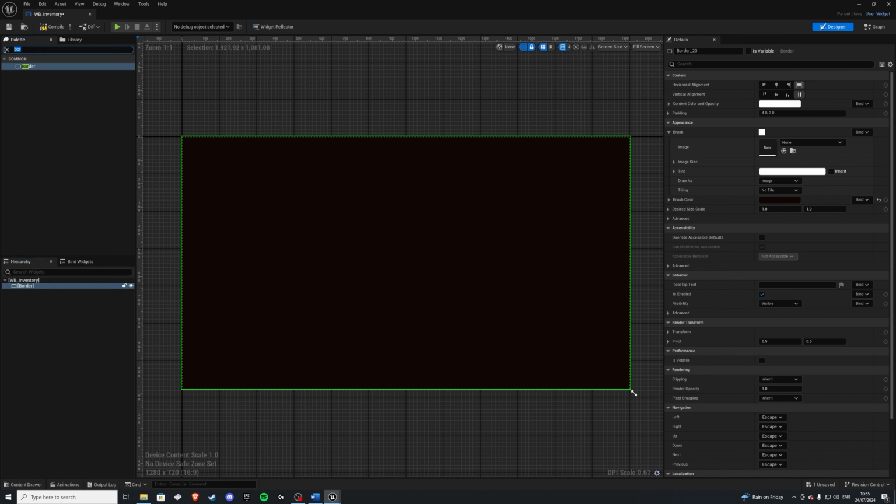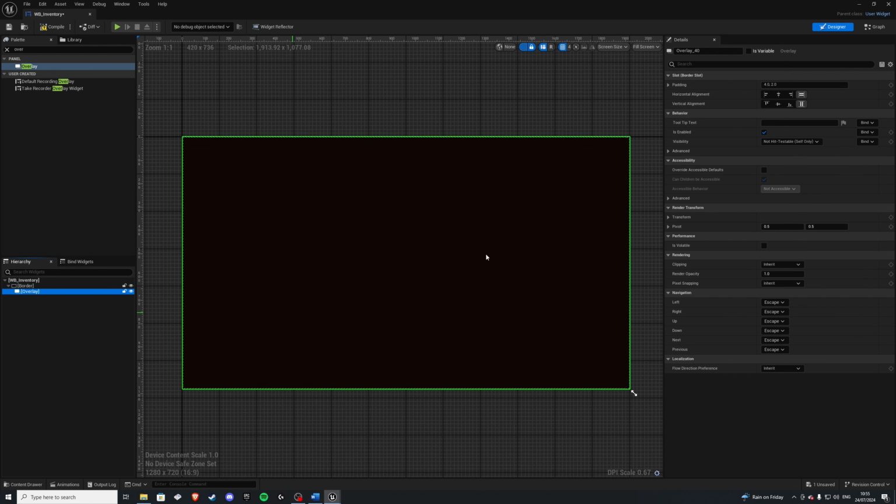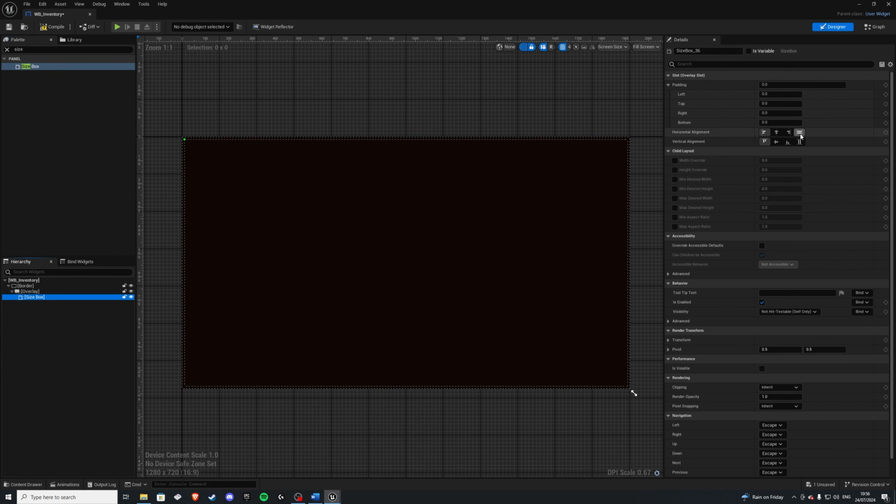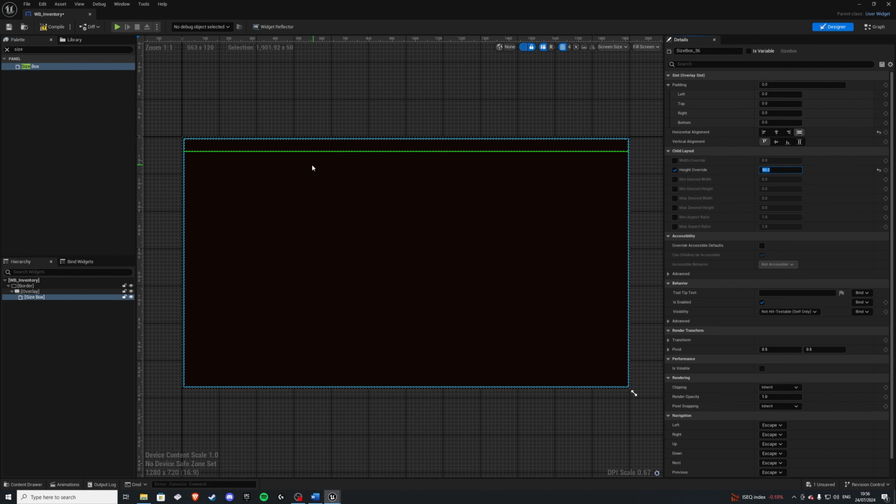And on top of this, we'll have an overlay. The reason for this is we'll be able to easily lay out all of our stuff. So let's give this a padding of 10. And inside, let's begin by giving a few size boxes. The first size box will be responsible for the title, so fill it horizontally. Height override will do of 50, and we'll leave it as is.